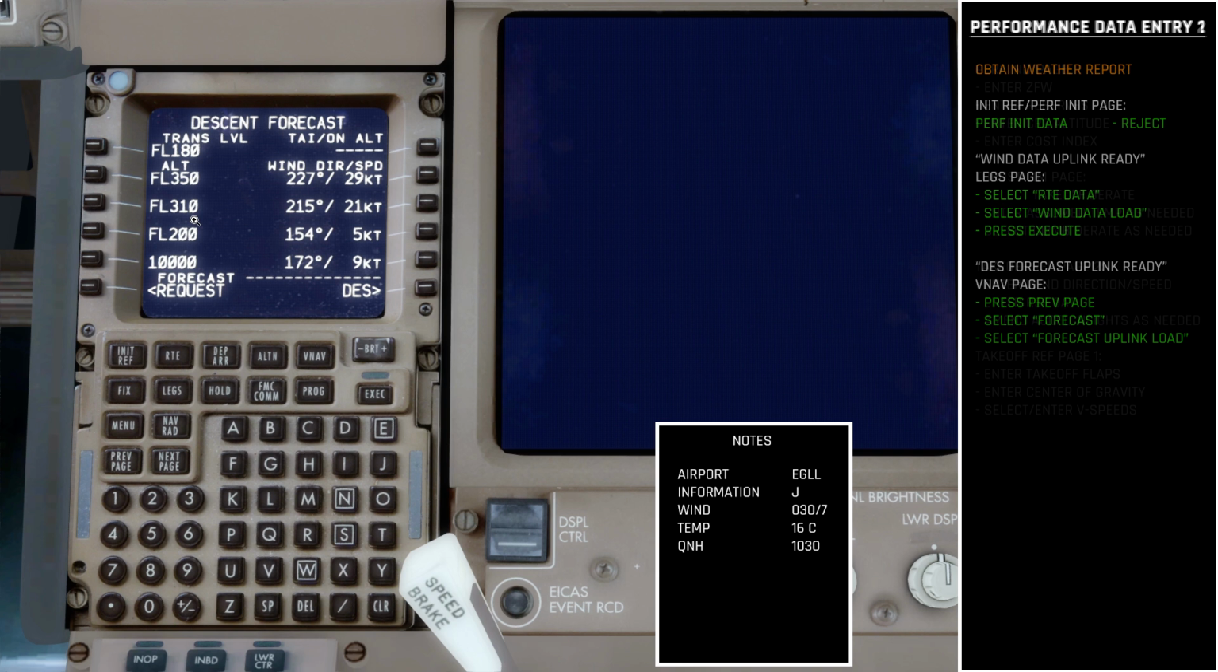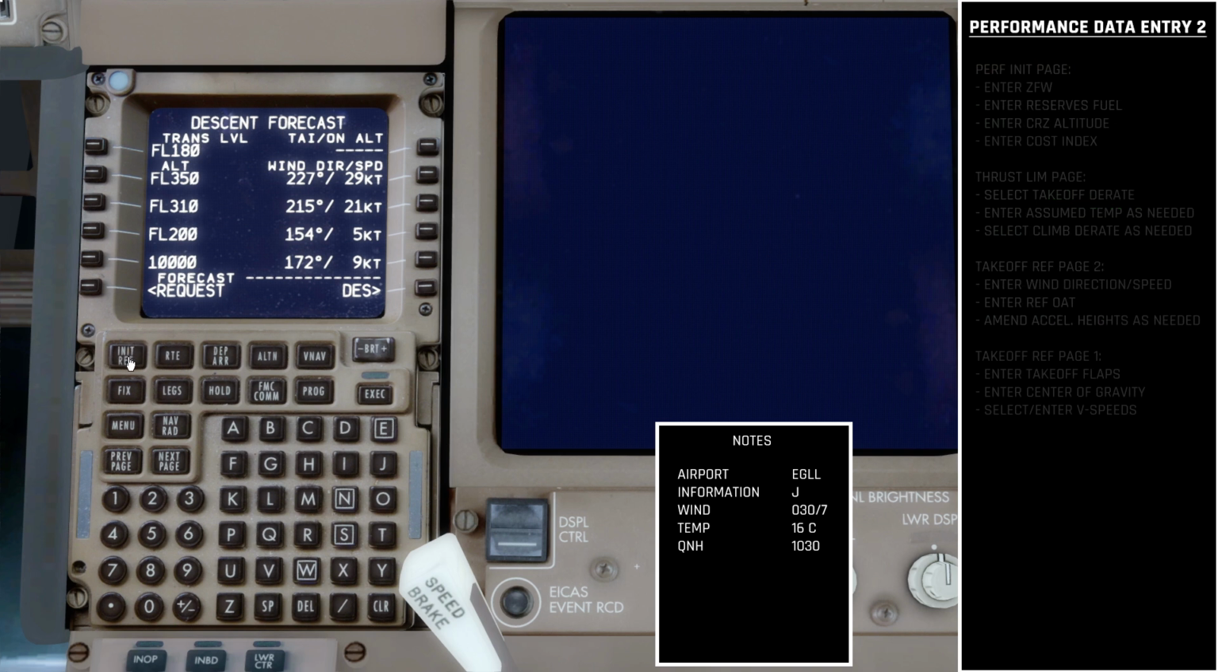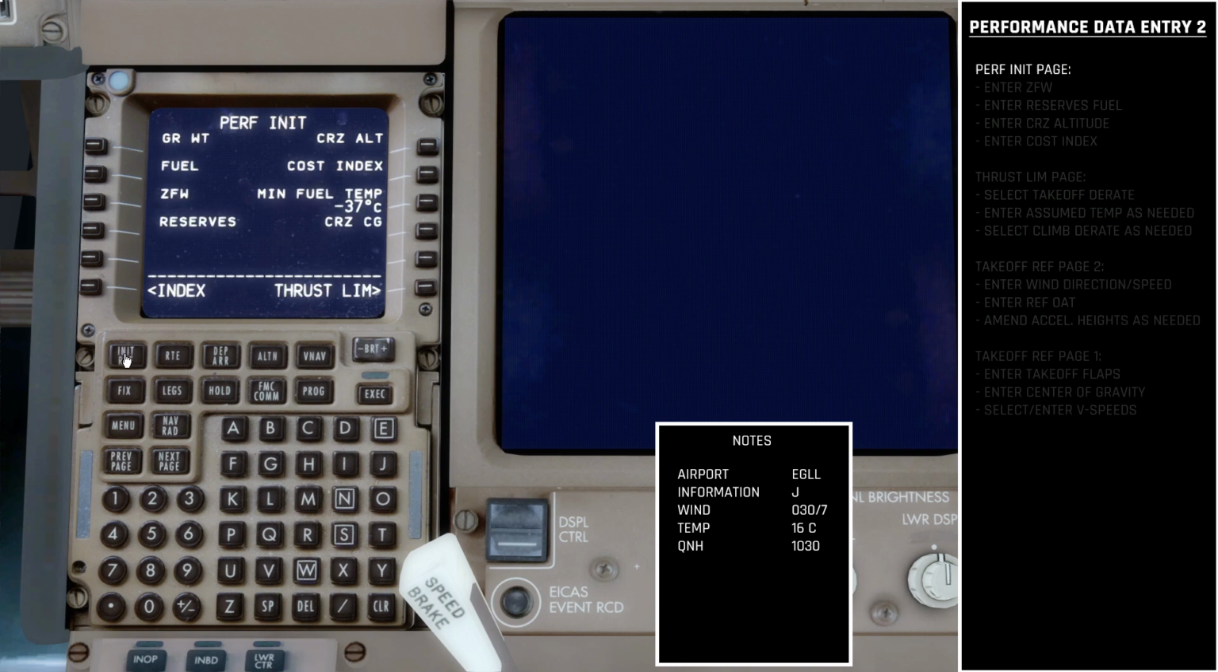So to come back to the performance initialization, we need to come back to the init ref page, and we're going to click into that there. The first value that we're going to enter is the zero fuel weight. We could get this off of our flight plan papers, but the simulator can automatically calculate this for you. All you need to do is tap on the button twice. You tap it once, it gives you your zero fuel weight there. Tap it again, it enters the zero fuel weight in there.